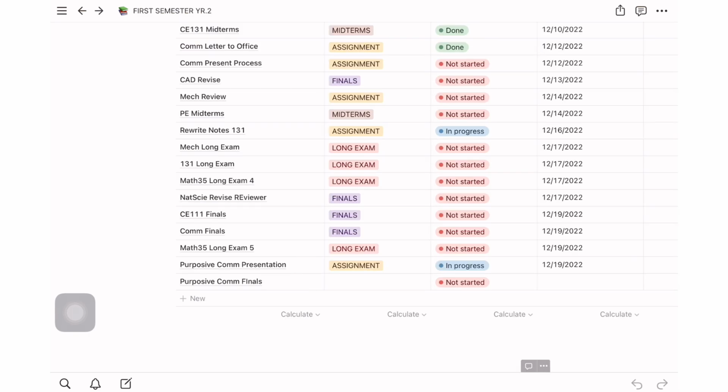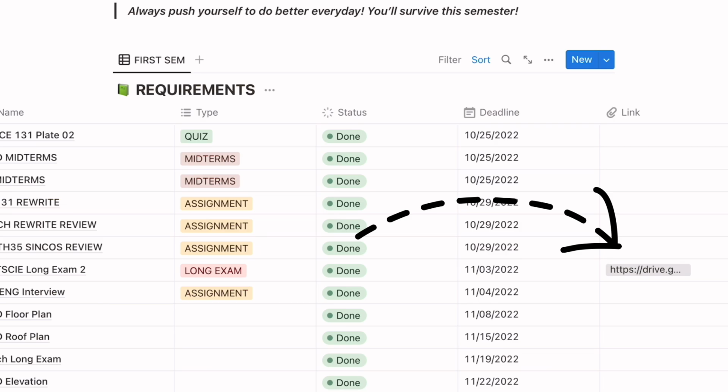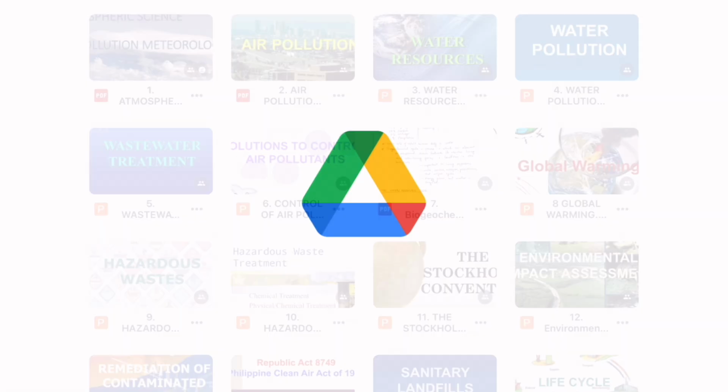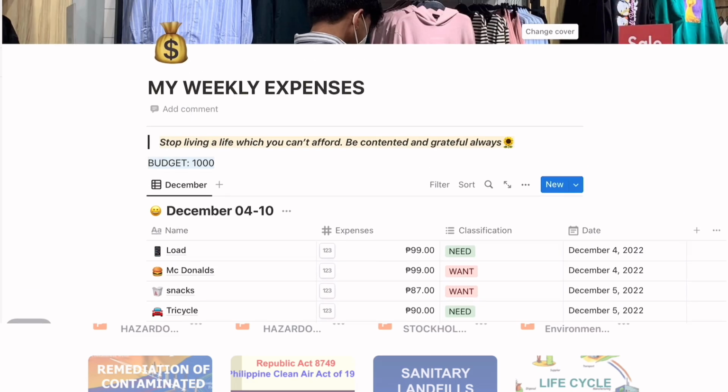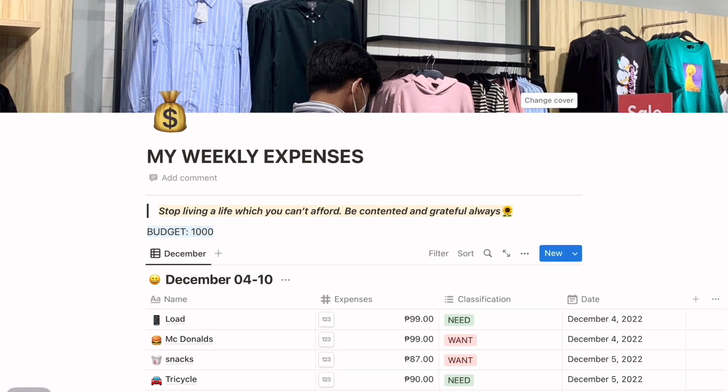My favorite part in here is that I can put any link on any requirement, so every time that I have to read something or pass something, I just have to press the link and I will be headed right away into it. The next page that I use is my weekly expenses.